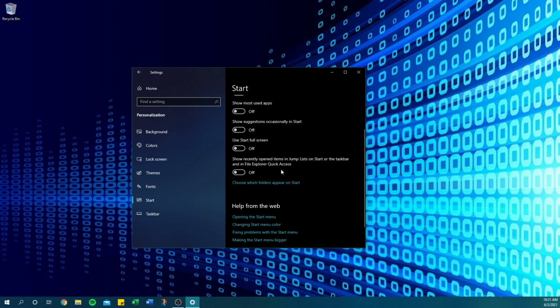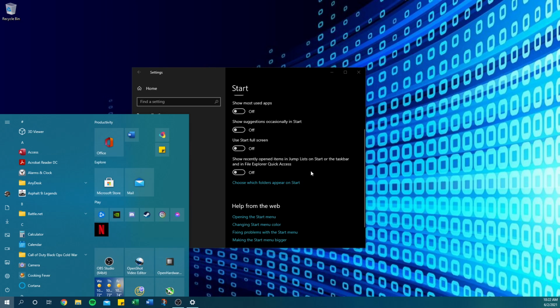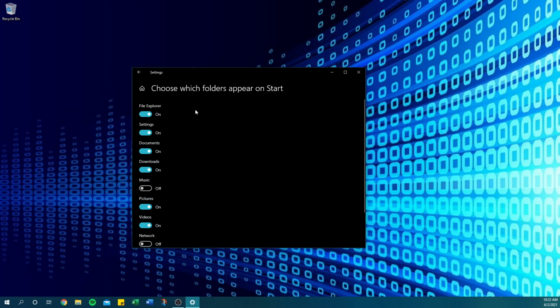Additionally, I would like to mention that you can choose the folders that appear, and that is right here. If you just stay here and you don't go anywhere, see these are the folders. You can choose which of these folders appear, and you can customize that a little bit by going here. I have File Explorer, Settings, Documents, Downloads. Don't have music on at this point in time. This particular PC doesn't have a lot on there. Plus, I've been using cloud music, Spotify, etc., more than music actually downloaded.